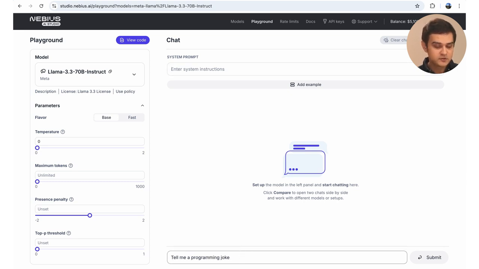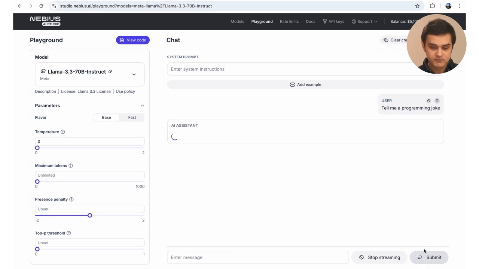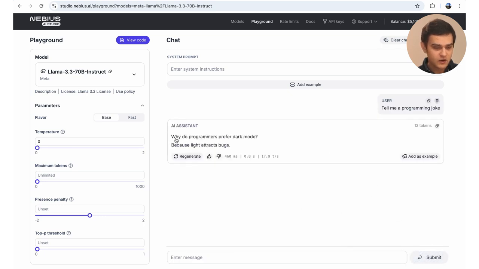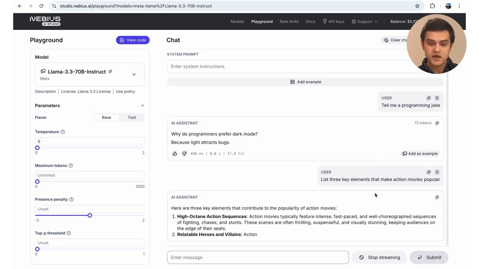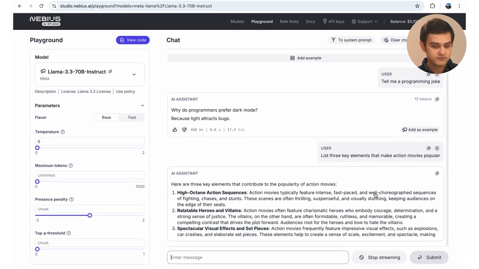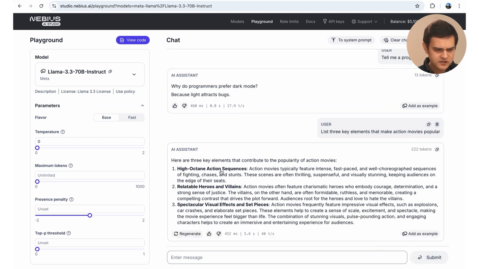Let's ask the model to tell us a programming joke. Why do programmers prefer dark mode? Because light attracts bugs. Well, not that bad, at least it is better than my jokes. Let's try another one. List 3 key elements that make action movies popular. High-octane action sequences, relatable heroes and villains, spectacular visual effects and set pieces. Perfect, that sounds compelling. Great.